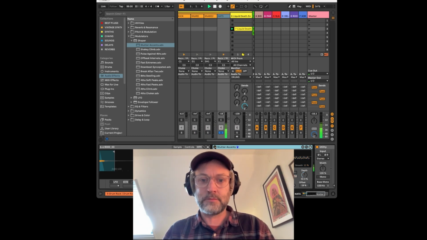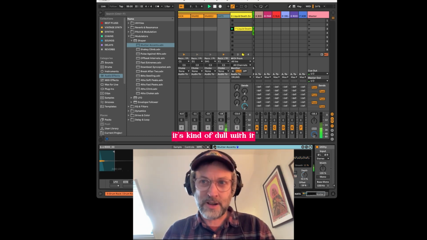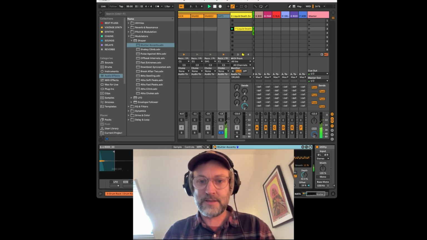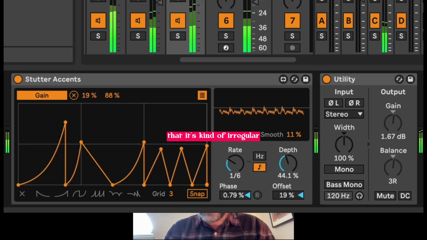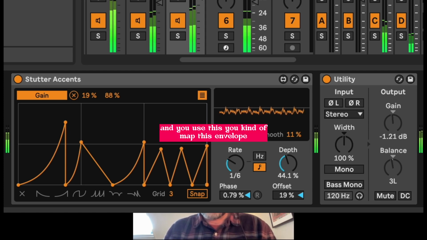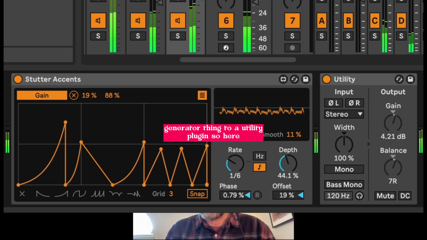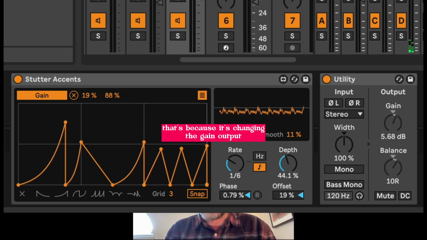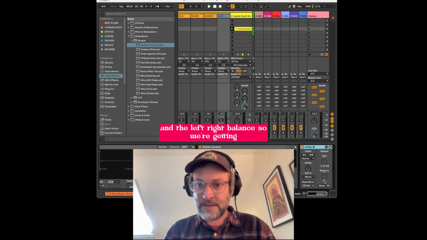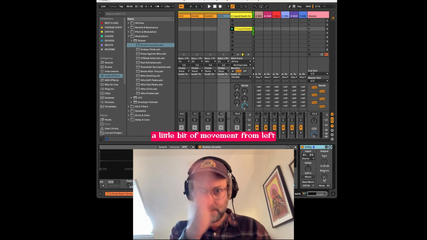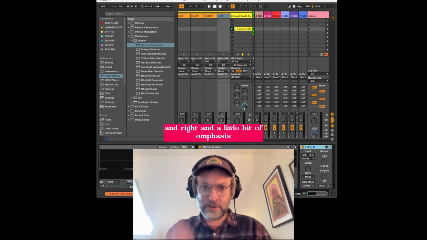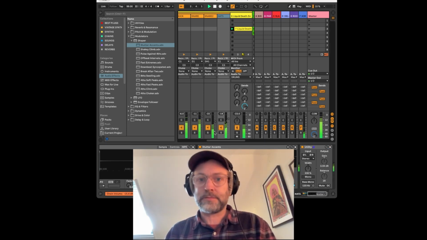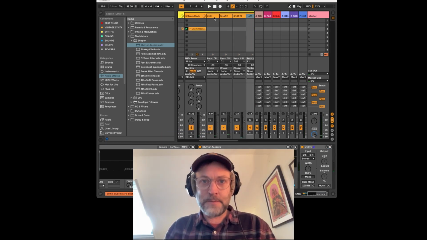Without it, it's kind of dull. With it, and I've set it in a way that it's kind of irregular. And you kind of map this envelope generator thing to a utility plugin. So here you can see these things jittering around. That's because it's changing the gain output and the left-right balance. So we're getting a little bit of movement from left and right and a little bit of emphasis. That's that first move I did.